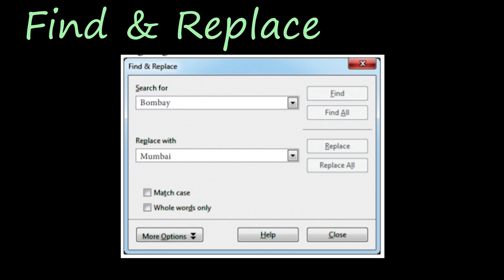If you just want to find that word, you can just type the word in the Search for. If you want to search for Bombay, you can just type Bombay here and click on Find, right? Or if you want to replace it, you can type the word with which you have to replace that Bombay in this Replace with text box and just click Replace here, right? You can find the Find and Replace buttons on the right side.